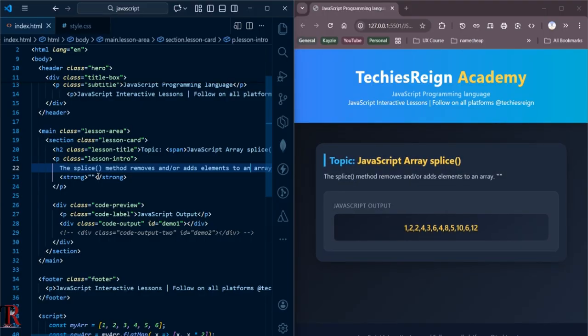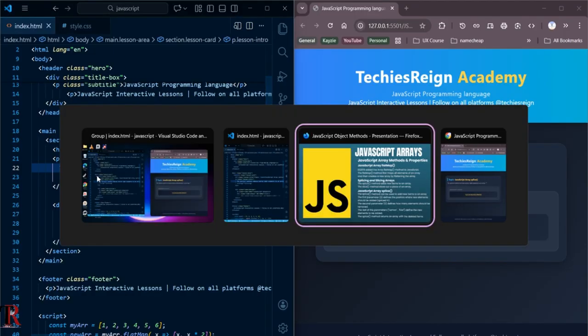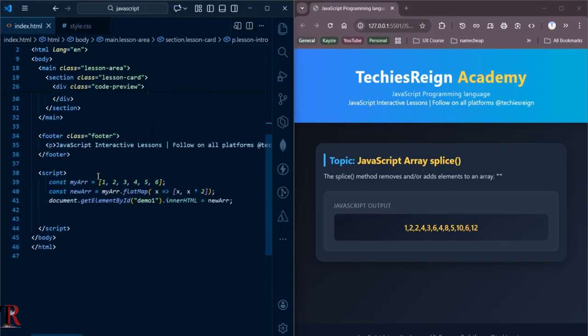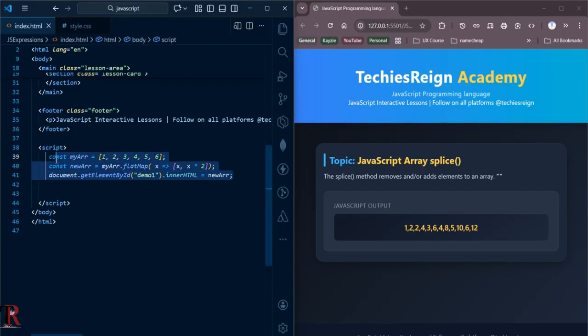Now, the splice method removes or adds elements to an array, which corresponds to this: the splice method adds a new item to an array. And so let's take a look at how that can be achieved in JavaScript.